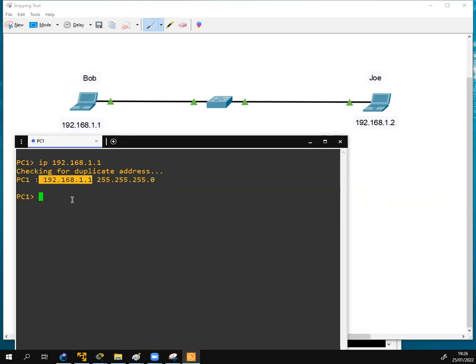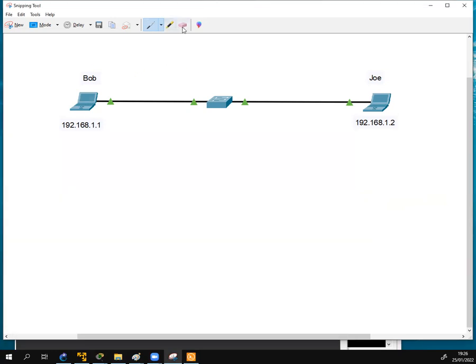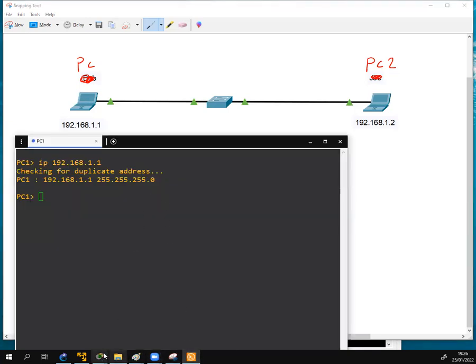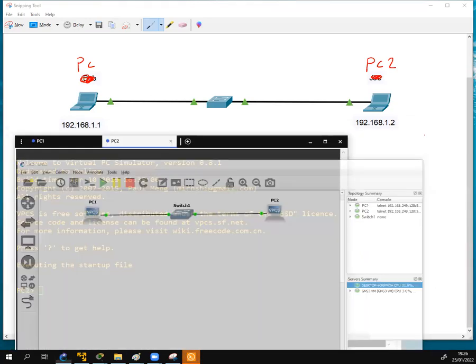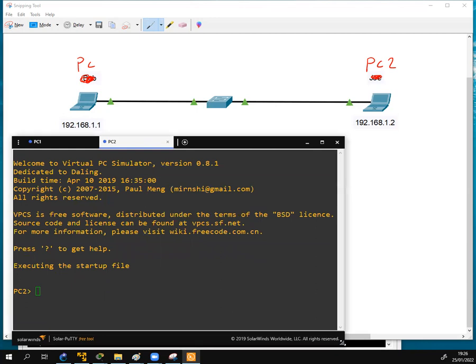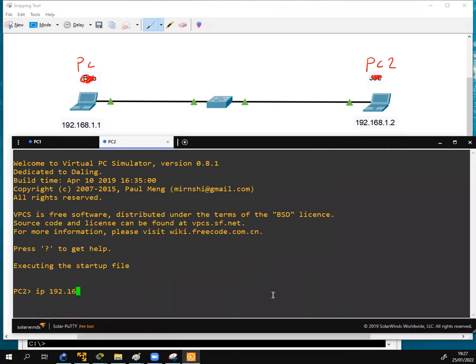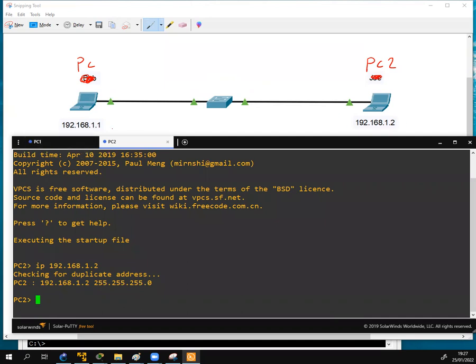So I'm just going to call PC1 Bob, and PC2 Joe. PC2 is 192.168.1.2. So I'm going to go over here to the GNS PC2 console and give PC2 the IP address 192.168.1.2. Okay, so PC1 is 192.168.1.1, PC2 is 192.168.1.2.